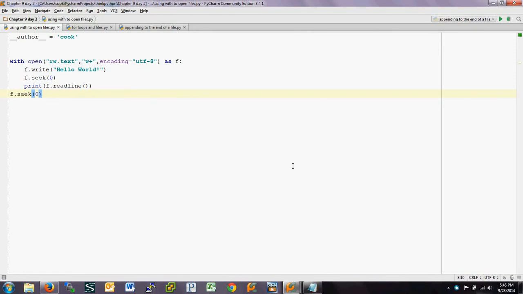In this video, we're going to take a look at more file usage in Python. And the first thing I want to introduce is using the with command to open and close files. This actually automates the process of opening and closing files, and it's recommended that you do it this way.